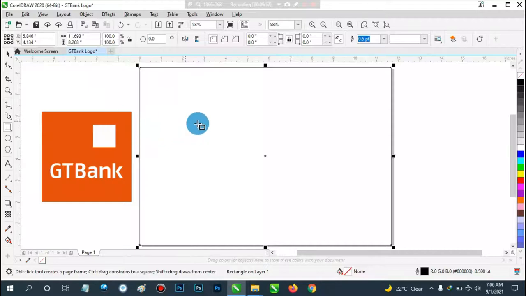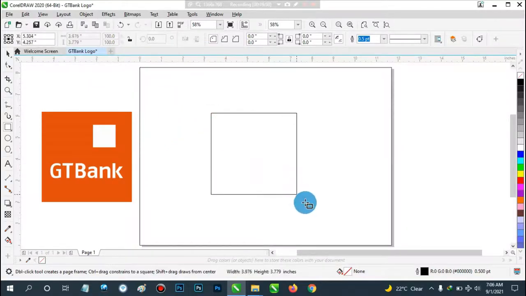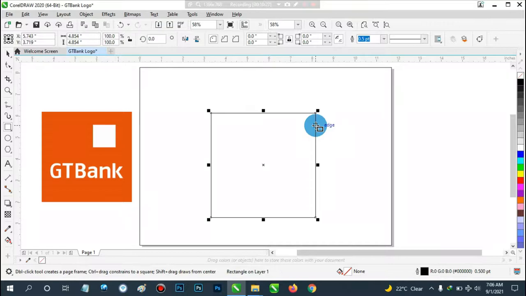So the next thing is for me to now draw this rectangle. It's a rectangle, even though it looks like a square for now. But if I want it to be a perfect square, I have to hold my control key down. If I have something like this on, obviously it's a rectangle. But by the time I hold the control key down, it becomes a perfect square. So I'll release my left click. I already have this. Alright.